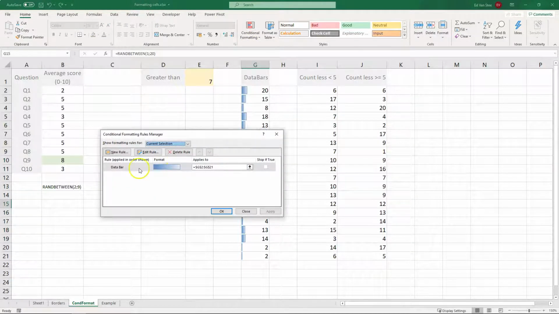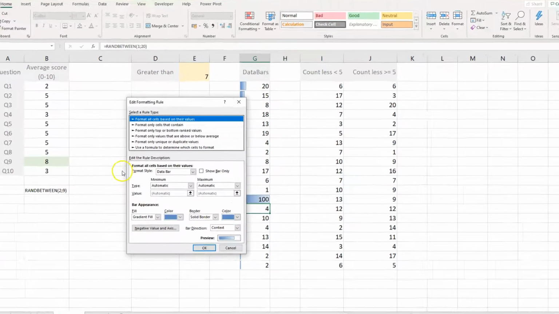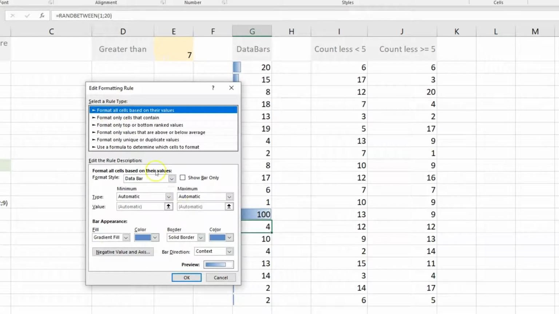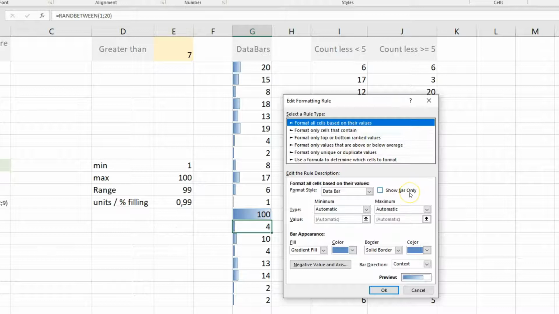Okay, let's have a look at the formatting rule. So I go to Manage Rules, double click on the rule, and here you have some options. The first one here, show bar only. That means that you don't see the numbers themselves, just the bars. That's something you're going to need, so remember here that you have to check this. And then here you have the minimum and maximum value to calculate the range, as I explained here.